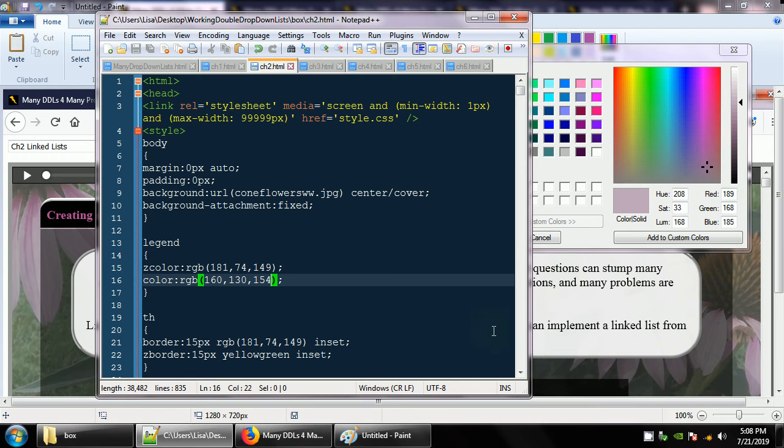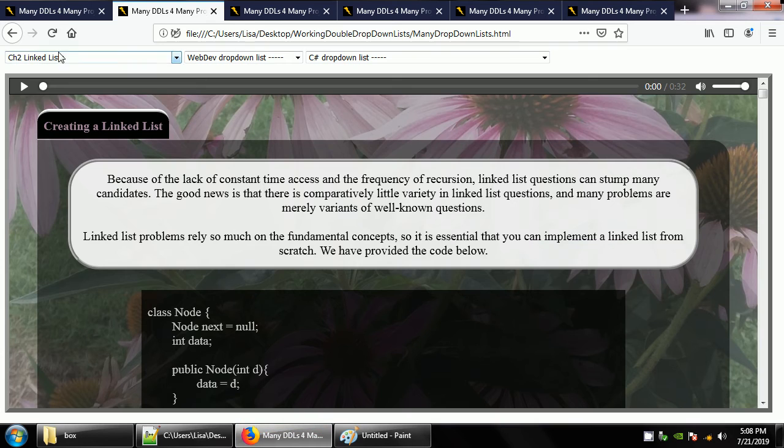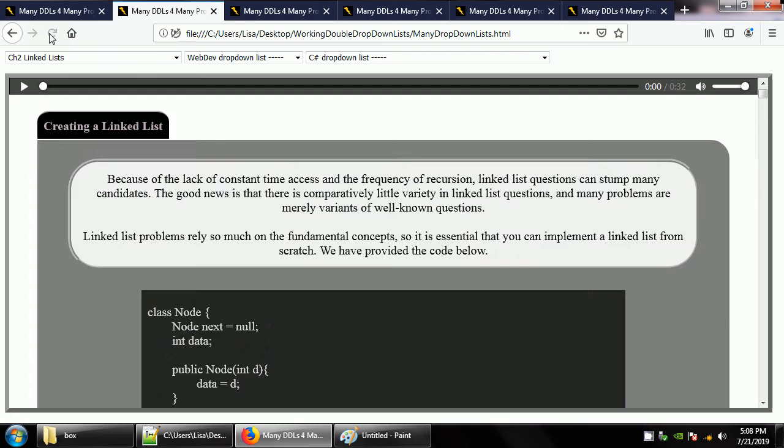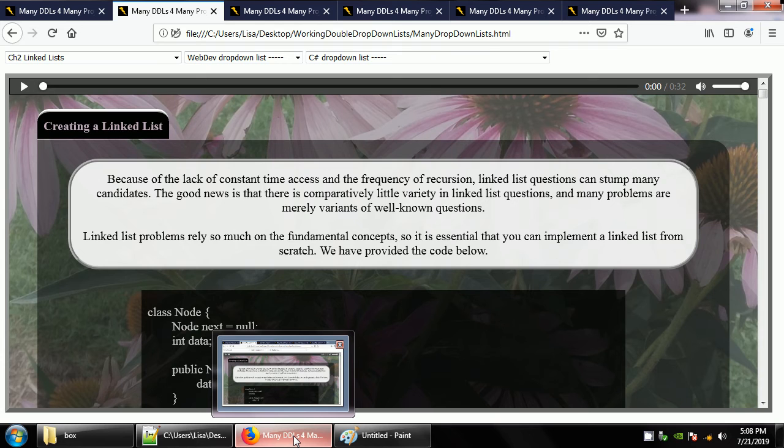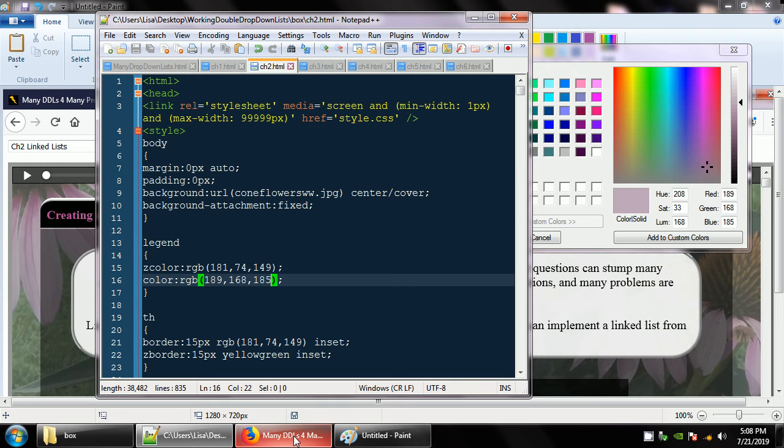189, 168, 185. Whoop, 5. Save that, go back to your page, refresh it. Does that even look like it changed? Huh, that didn't look like much of a change.